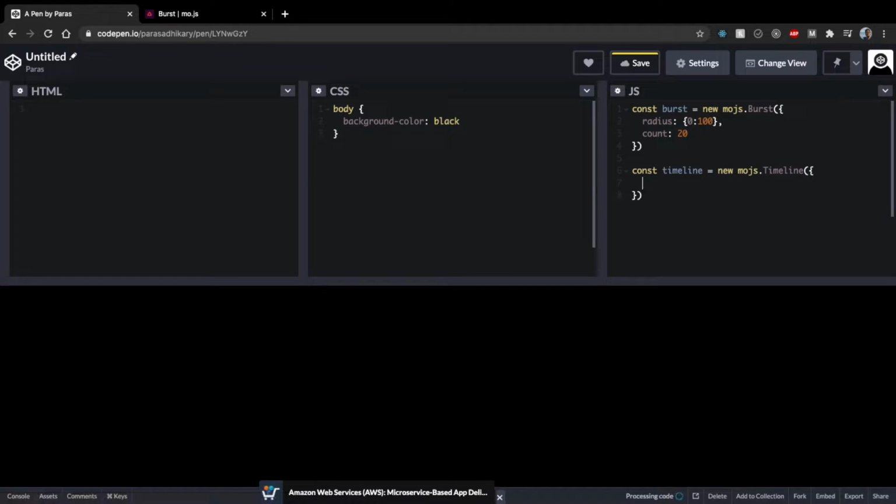And inside of here, all we're going to do is say repeat, and just pass in a value. So it's going to repeat 999 times, so it looks like it's on repeat forever. And we're going to call two functions on this. The first one is add, and what this does is it adds our burst to this timeline, so now we will be able to see this timeline. So we're going to add this burst.